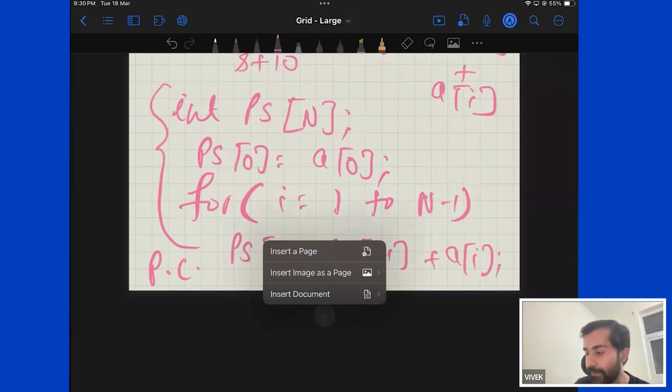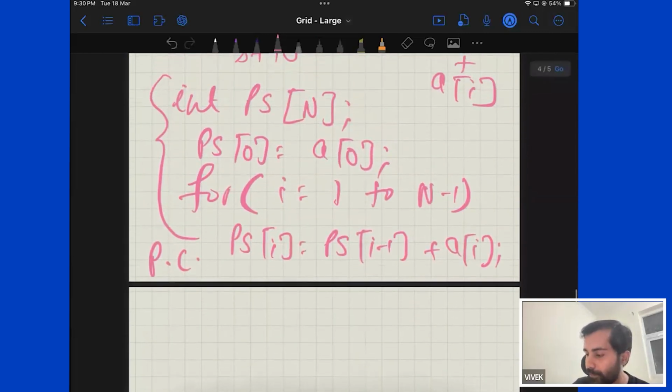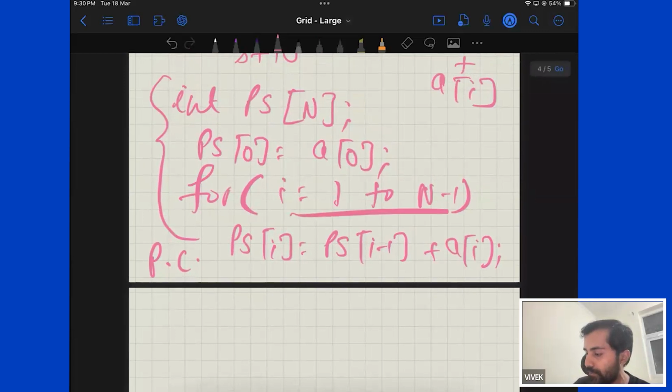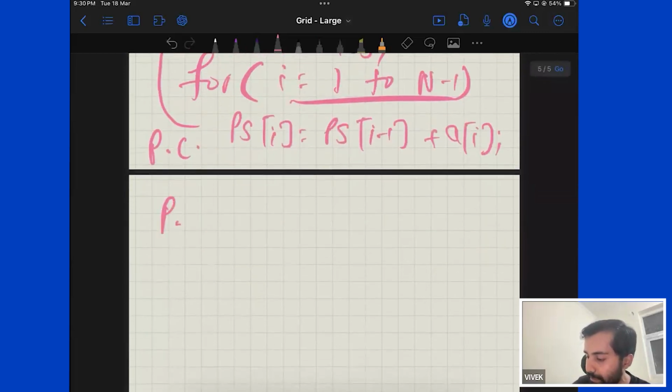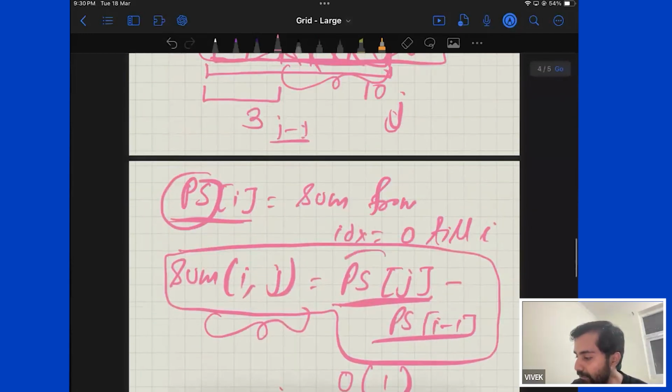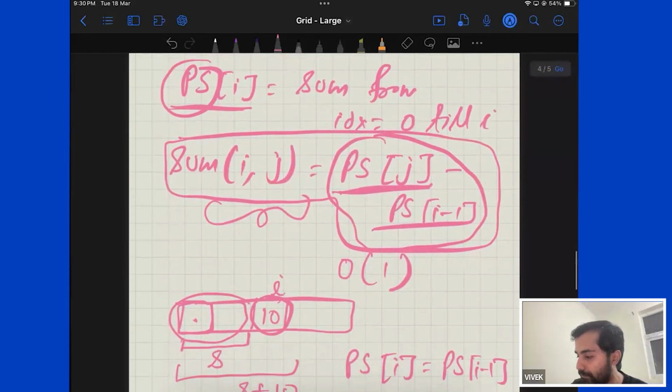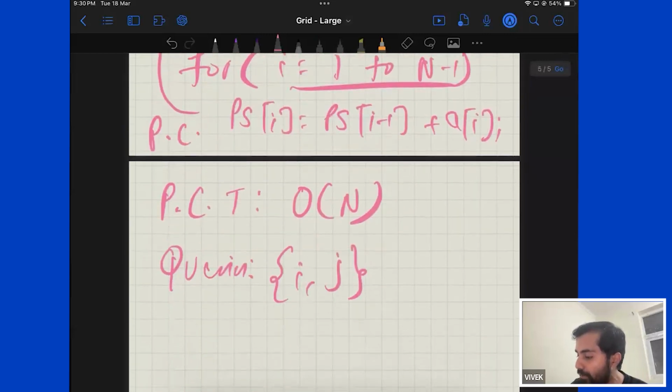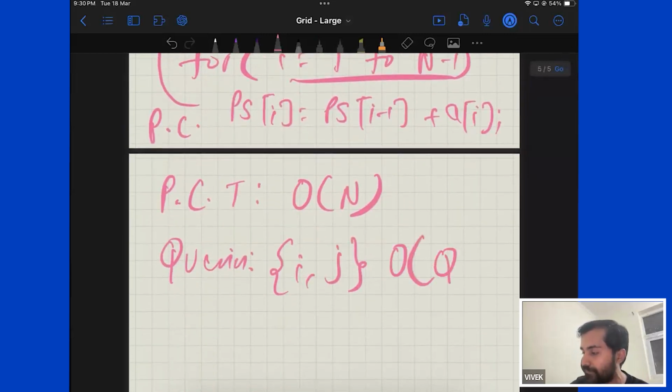Now, what is the time complexity of this step? If you take a look, the time complexity is order of n. So my pre-computation time is order of n. And now queries will be bombarded at me. Every query will be of the form I comma j, and I will have to give the sum. By using this formula, I can return that sum in order one time. So for each query, I can entertain it in order one time. If there are q queries, all of them will be entertained in order of q time.